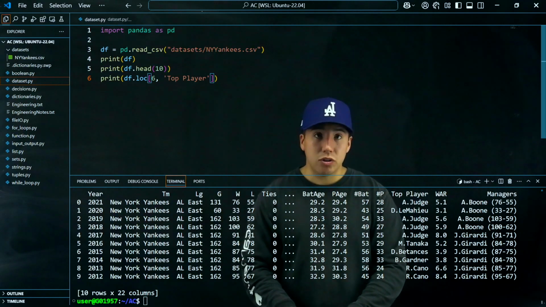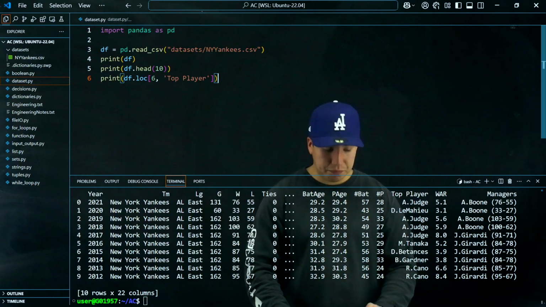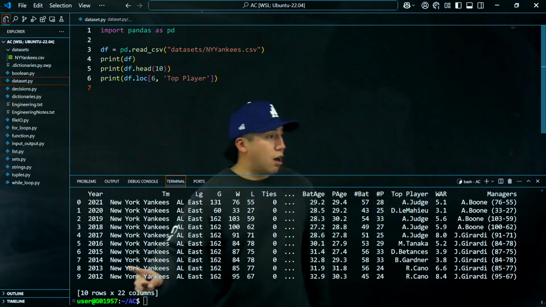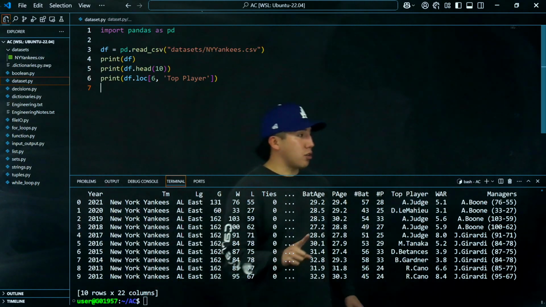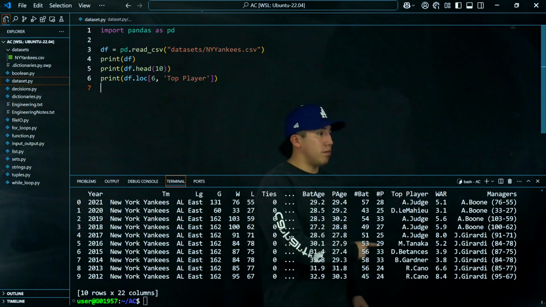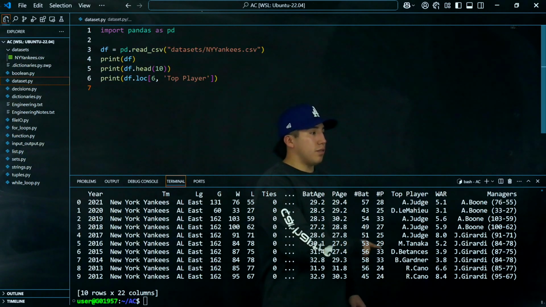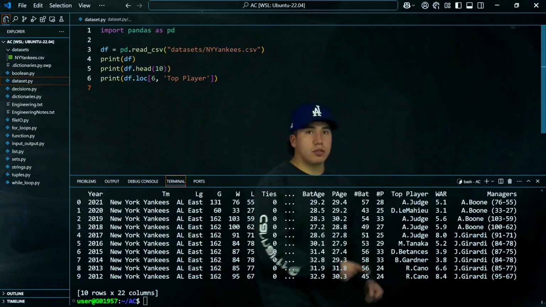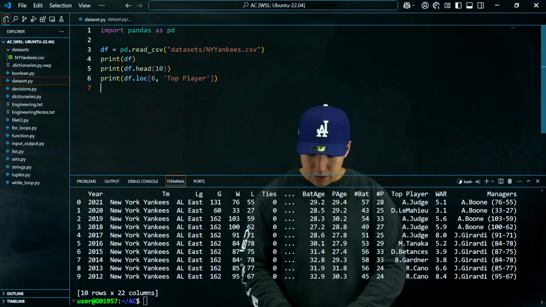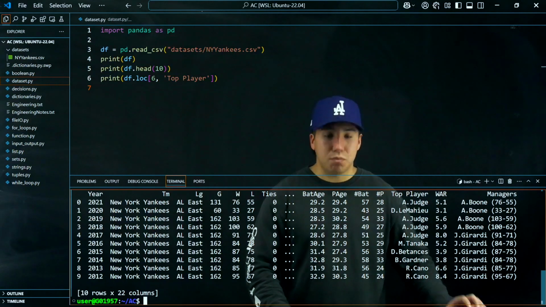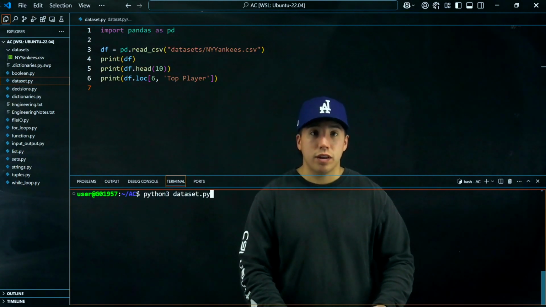What this should do is output from index 6, what's at the top player location for index 6. Oops, which is right here. So if everything goes correctly, I should get this output here. Yeah, so 6. Perfect. Let me Control S that, and then let me output this real quick so you can see.